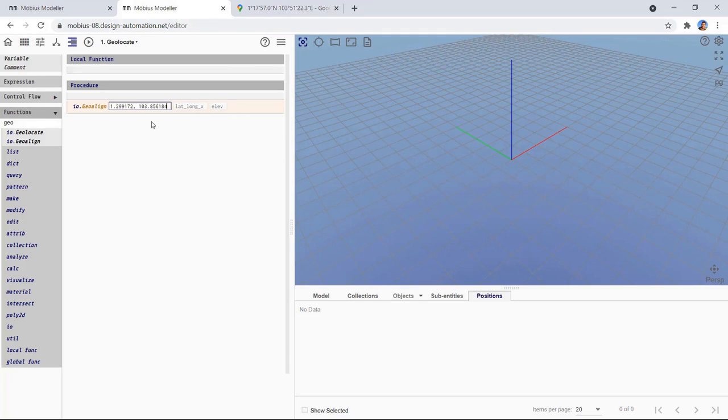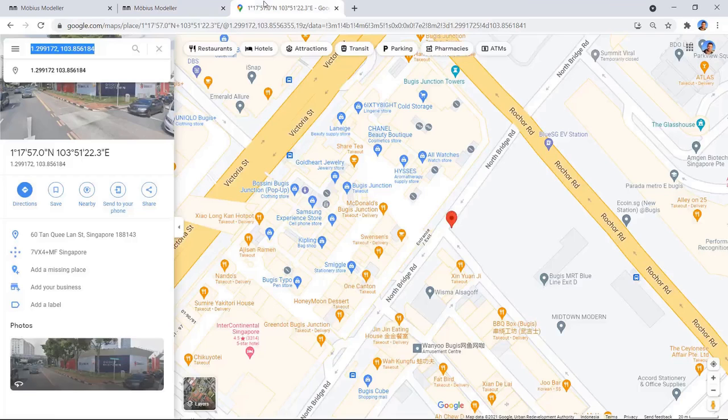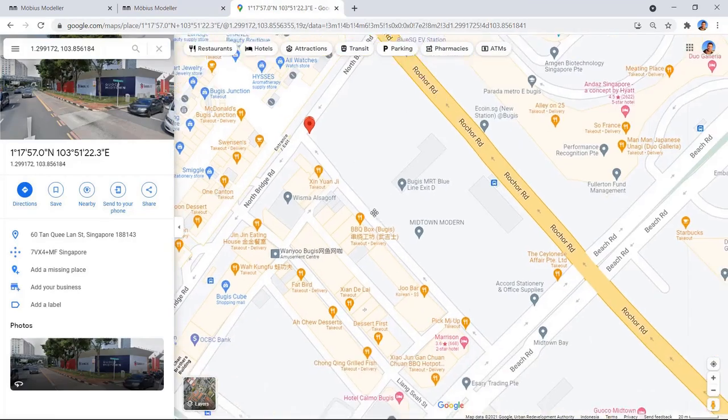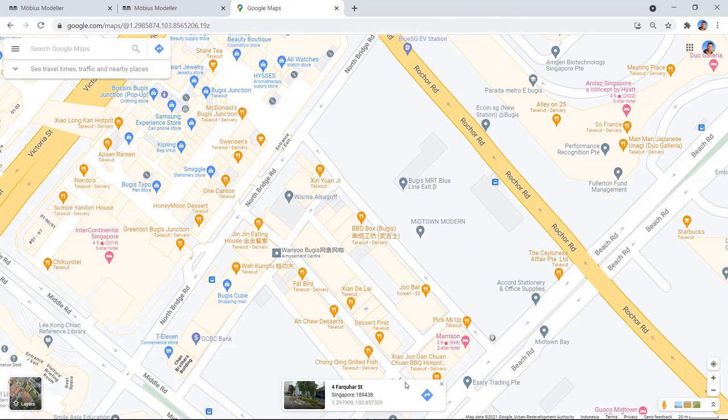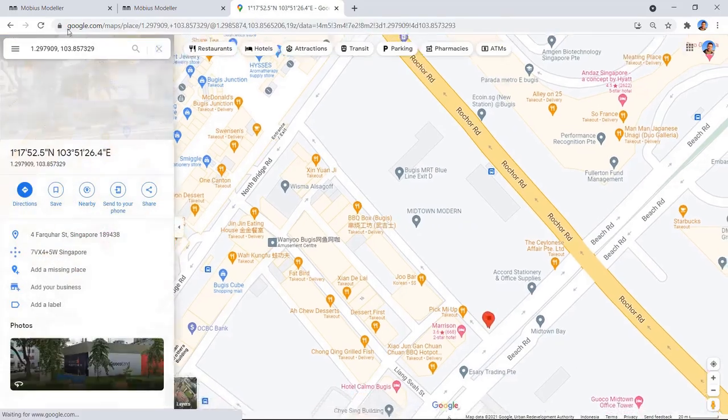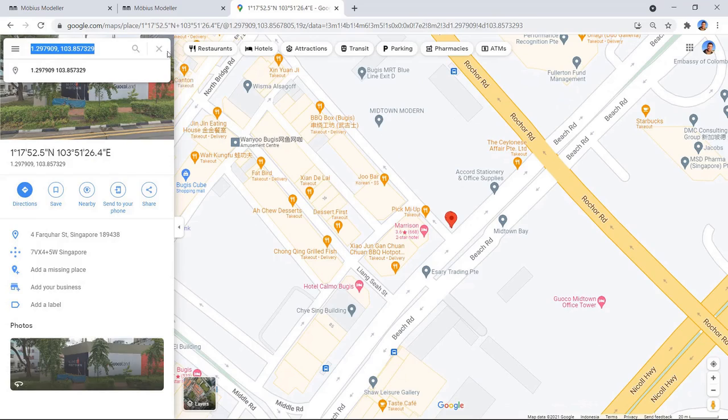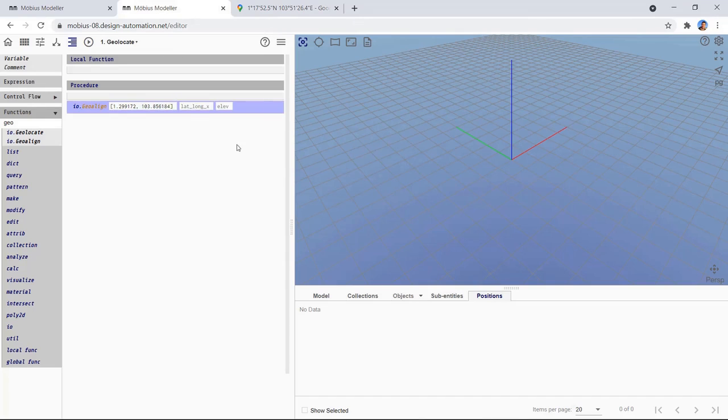We switch back to Mobius and paste the latitude-longitude into the first input box. Do the same for the second point. This is any point along the positive x-axis. We paste it into the second input box. We set the elevation to 0.